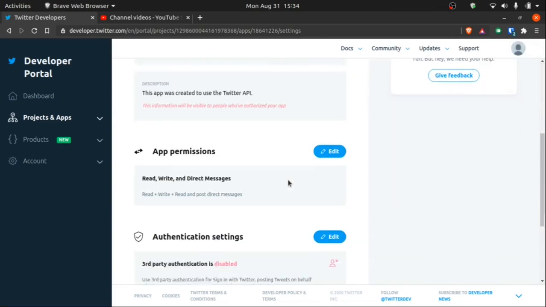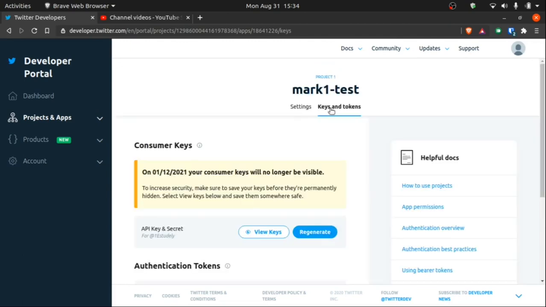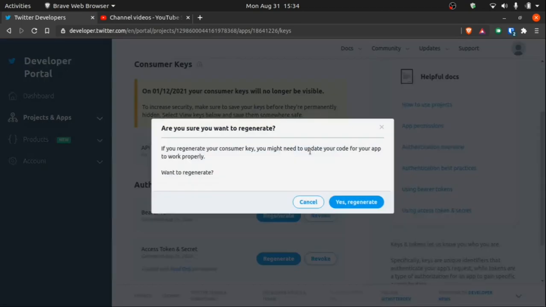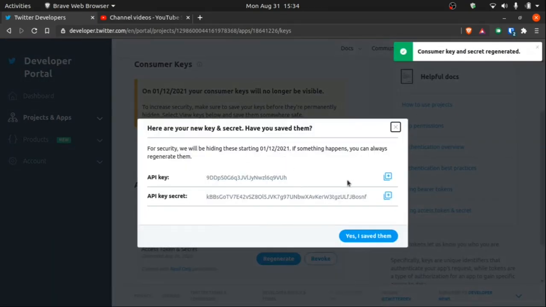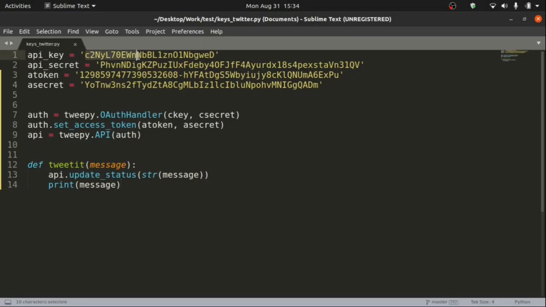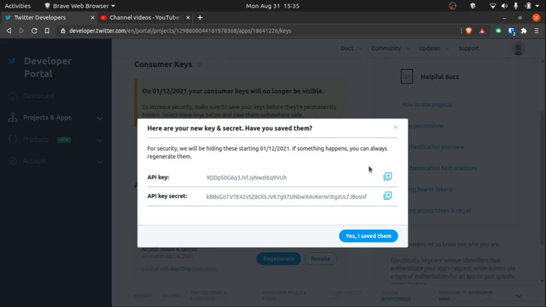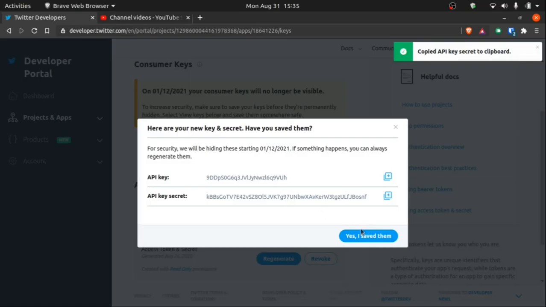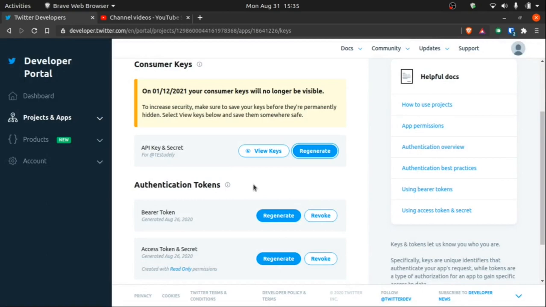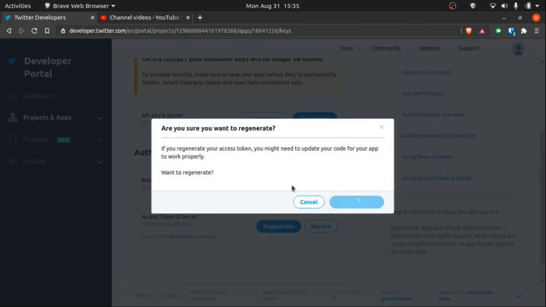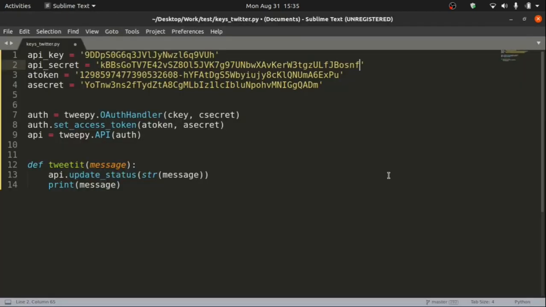For this change to take place properly and quickly, we'll go to our keys and tokens here, click regenerate for the API keys, and copy them again. I know in the previous video I made you regenerate the keys, but we are doing that again just to make sure that the changes we made are properly done. Here on the access token and secret, we'll click regenerate again and copy.